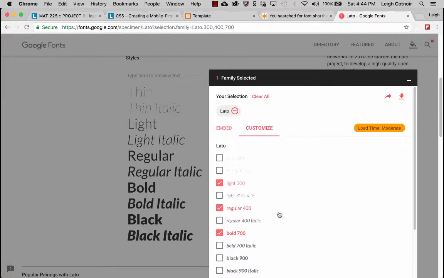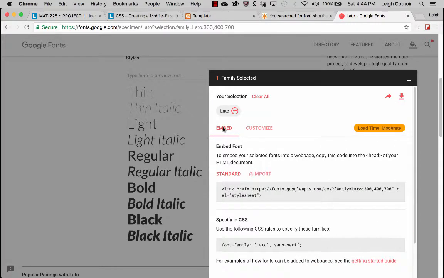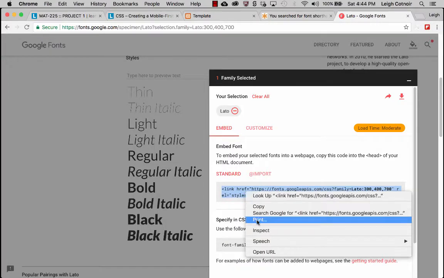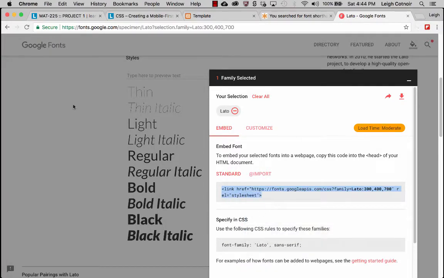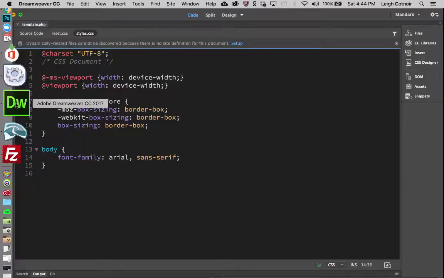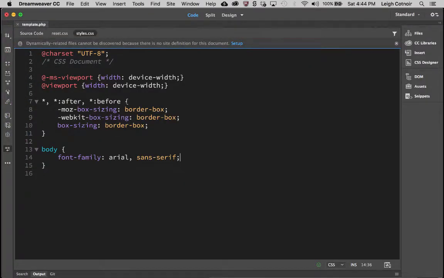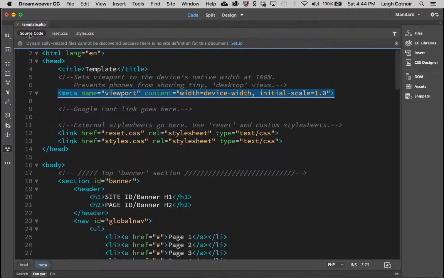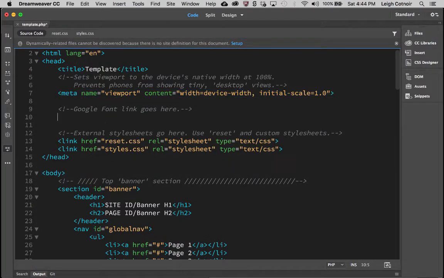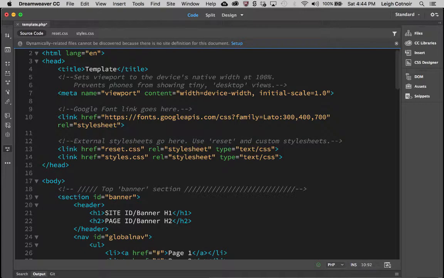Okay. Now, if I come back over here to where it says embed, you see what it did was it added those weights right here. So if I want to add this, I need to copy this HTML. I need to put that into my clipboard and jump back over here to Dreamweaver. And I don't put that in my style sheet yet. I go over here into the source code, and where it says Google font link goes here, I'll come down to the next line and I will paste that in.